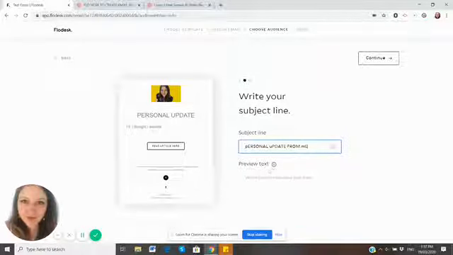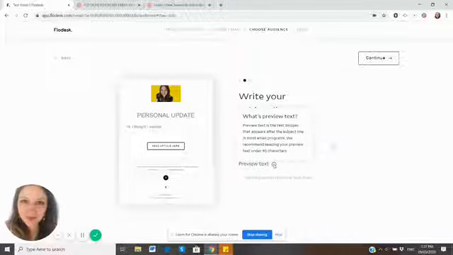What is preview text? I actually don't know. So let's press I here. Preview text is the text snippet that appears after the subject line. And most email programs will recommend keeping your preview text to under 90 characters.